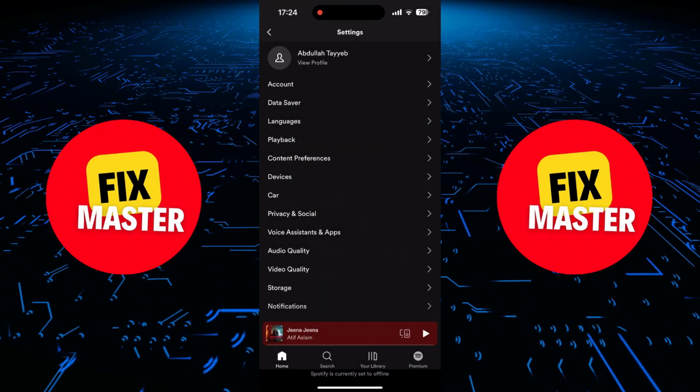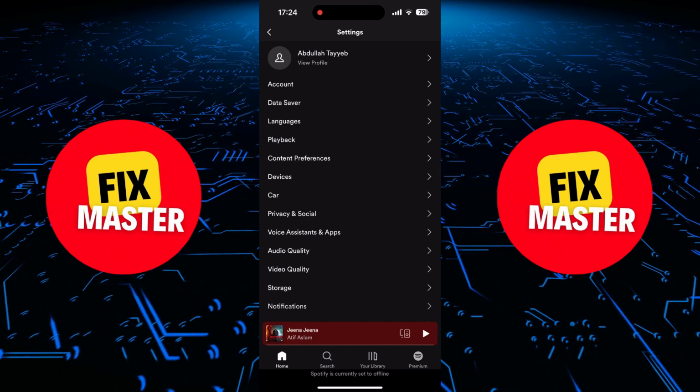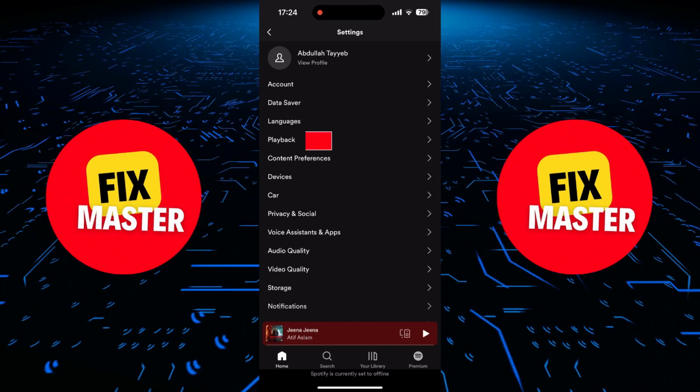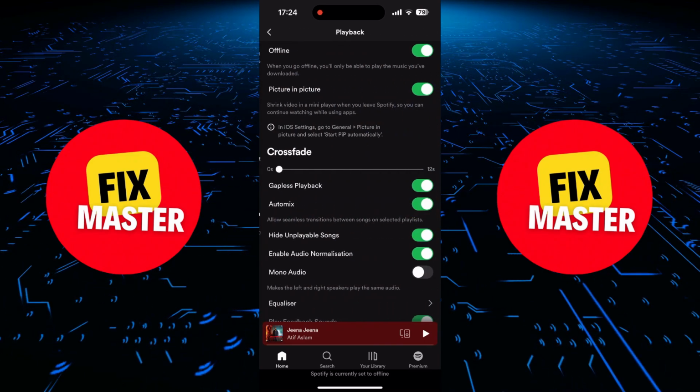Now, once you're in the settings, look for the playback section. It's typically in the audio or music settings. Here it is, playback. Tap on that.